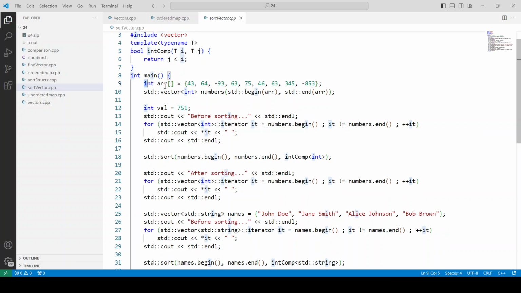Here's our main function. In this main function, I define an integers array and I put some seemingly random values. Some are positive, some are negative inside this array. And I'm creating a vector of integers of the values in this array. I'm calling that vector numbers, and to its constructor, I'm passing two parameters. One is a pointer to the beginning of this array, and the other is the pointer to the end of this array, using the functions std::begin and std::end from the STL library.